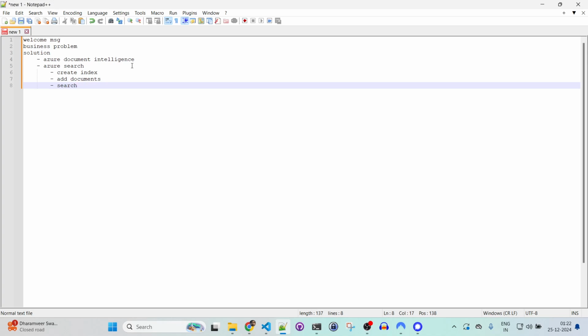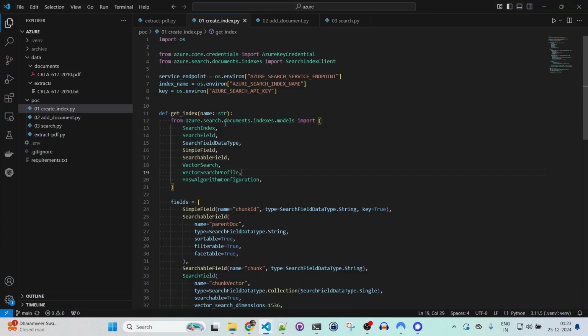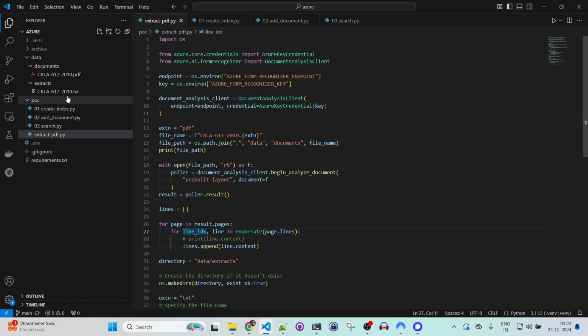So in today's video I want to cover a few Azure services that we'll be using for this tutorial for this business problem. We'll start with Azure Document Intelligence. Now what this service does, as far as my use case goes, is this: I have this PDF. It's a court judgment. First what I want is to convert this to text. For that I'm going to use the Azure Document Intelligence service.